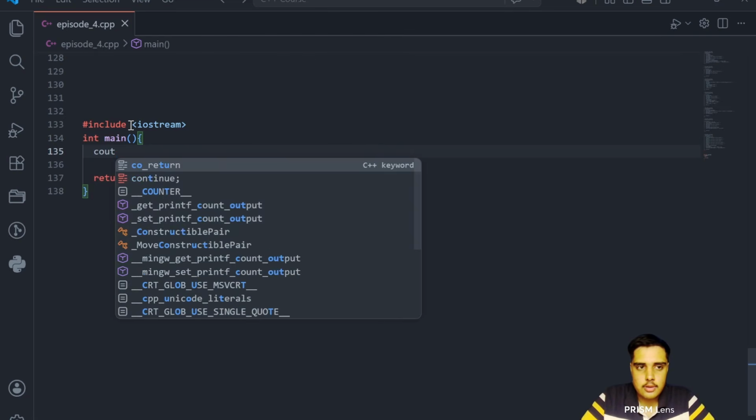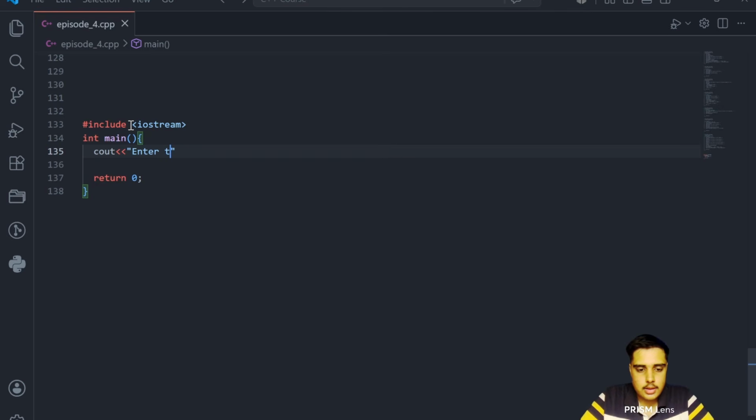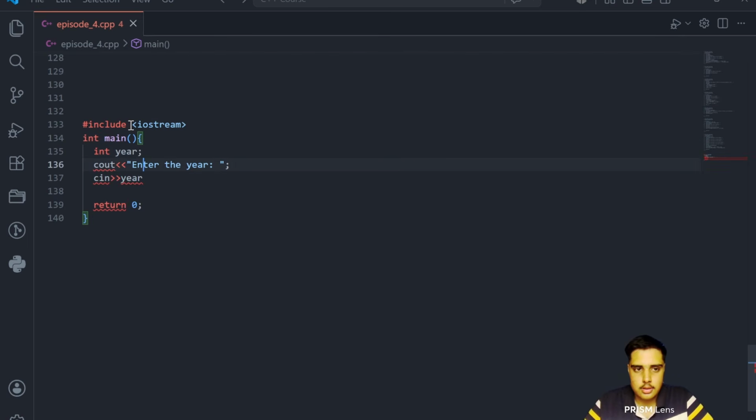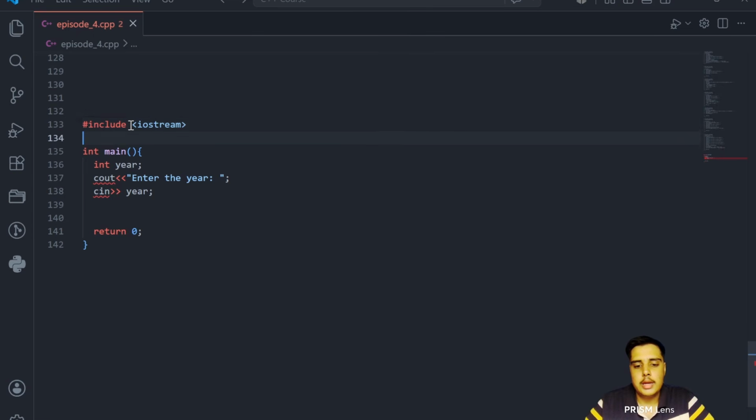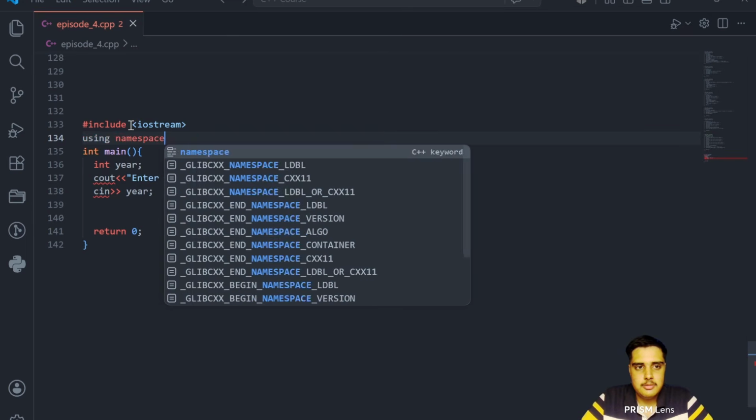Firstly we will tell the user to enter the year. Enter the year. And now take year as input. We have to declare int year also. So here the work is done. I think so. I haven't done anything wrong here. One thing which is important we forget is using namespace std.